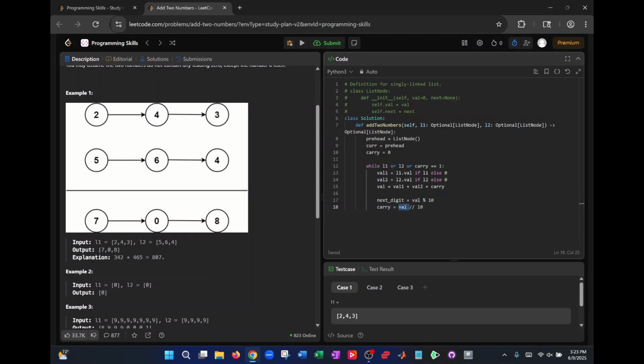So when we do floor division of val with 10, if val is strictly less than 10, then dividing by 10 is going to give us a decimal between 0 and strictly less than 1. And so then taking the floor division will round down to 0. And so if val is strictly less than 10, then carry will be 0. But if val is at least 10 and at most 19, then val divided by 10 is going to be between 1 and 1.9. And so taking the floor of that will bring it down to 1, which is exactly what we want. If the value is between 10 and 19, then we want to carry the value 1. And so this formula does give us the correct value of carry that we want. Okay.